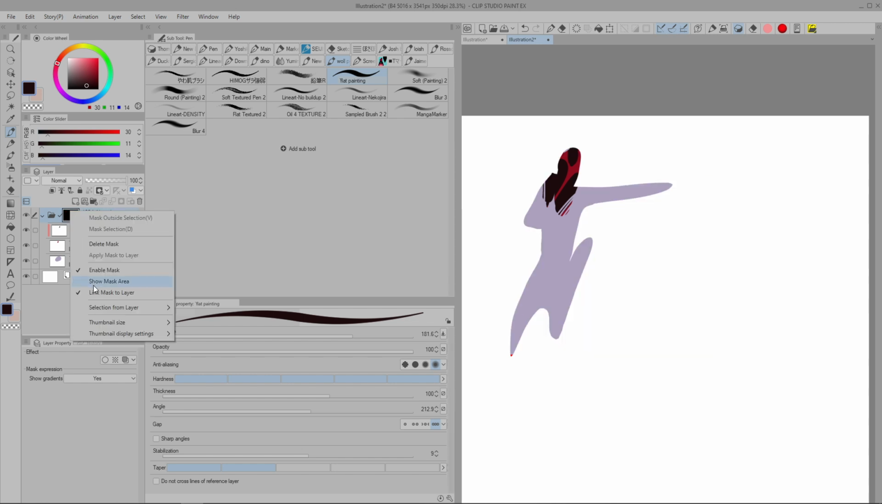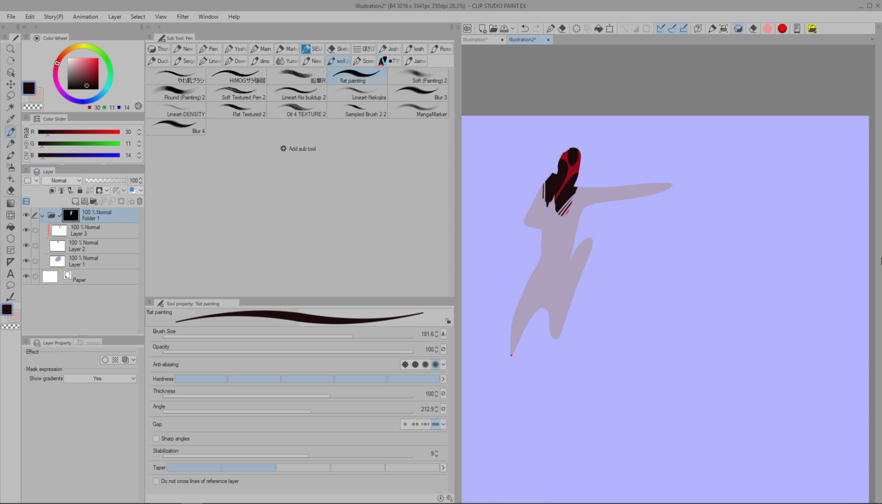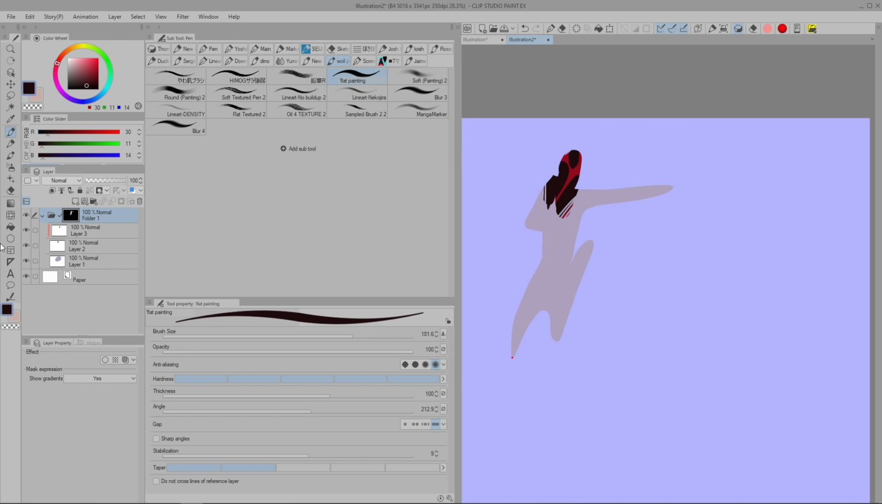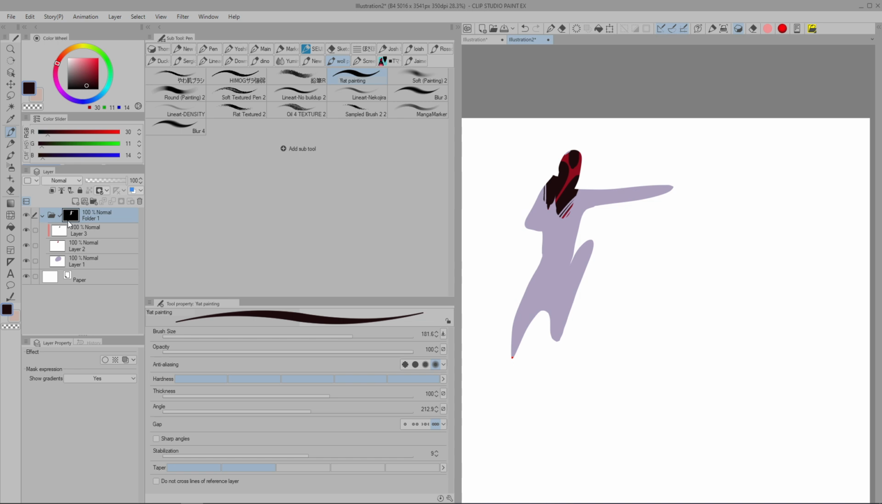I could show the mask area. So this is everything that's getting masked out. Everything in black here is going to be the part that is being hidden. Everything in white is revealed. Now, this is a layer mask applied to a folder.